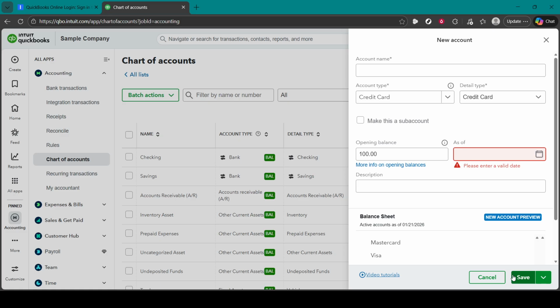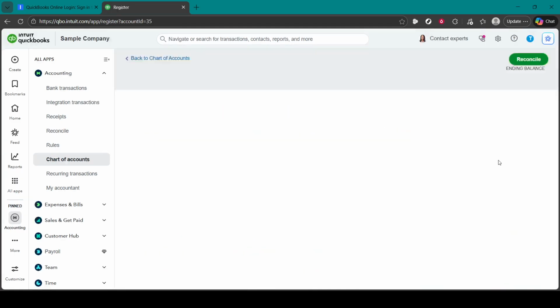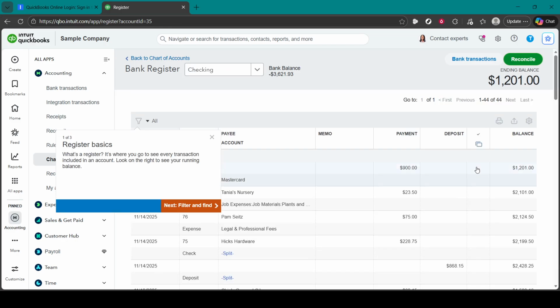After saving, return to the chart of accounts, find your new account, and open its register. You should see an opening balance entry with the amount and date you set. If anything is off, adjust the entry and save again so your beginning numbers match your records.